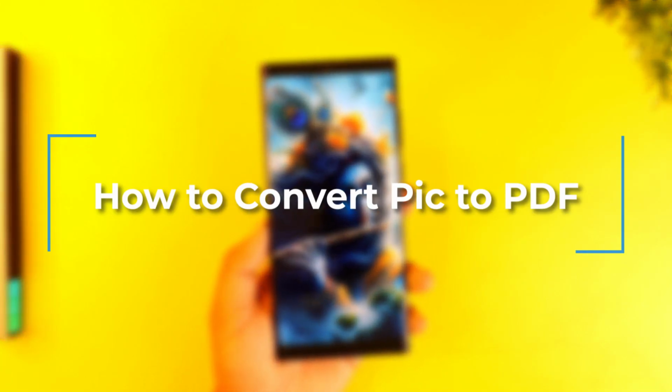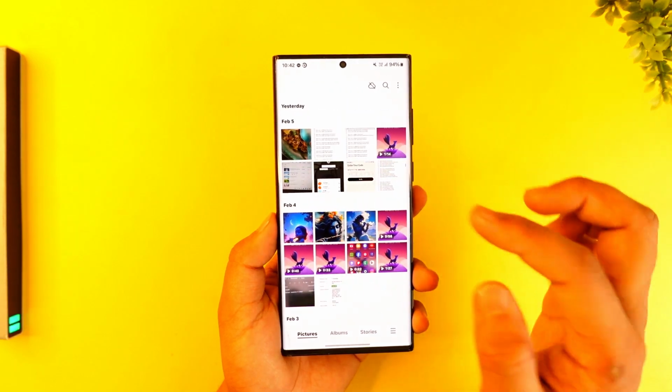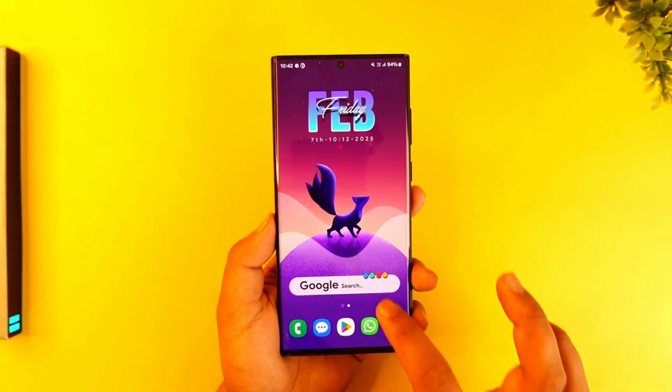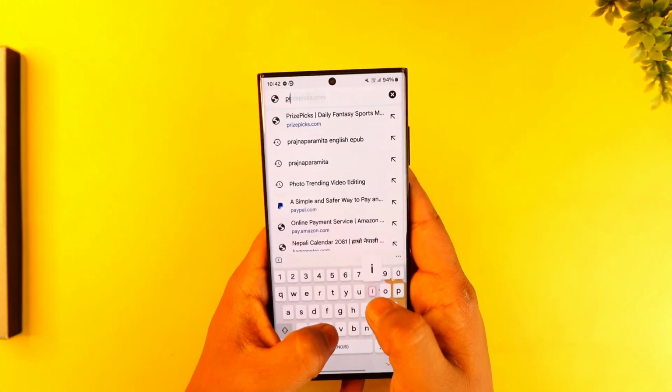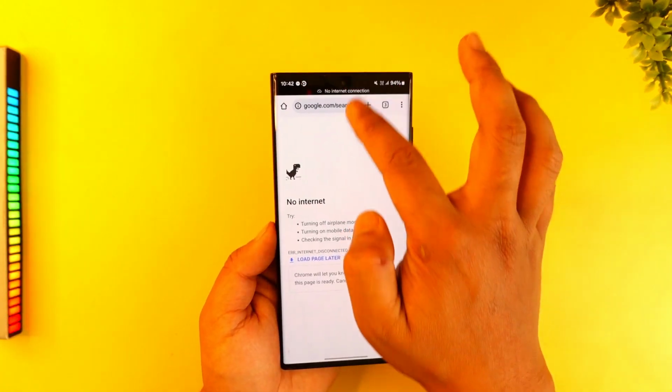How to convert pic to PDF. If you have got a certain picture, let's say which you want to convert to PDF, it is very simple. You can do this on any devices. First of all, simply open your browser and type in picture to PDF. You'll find many tools that are actually available.